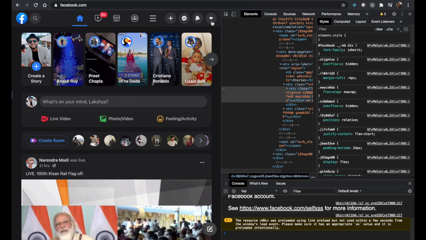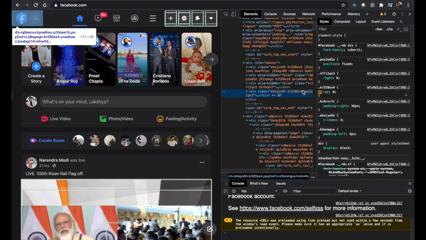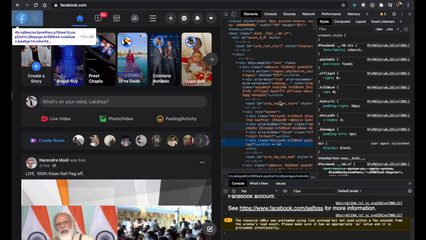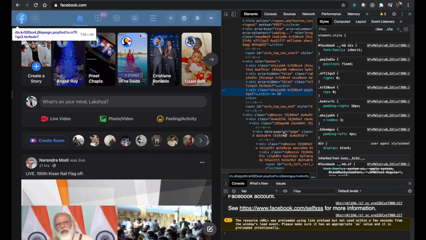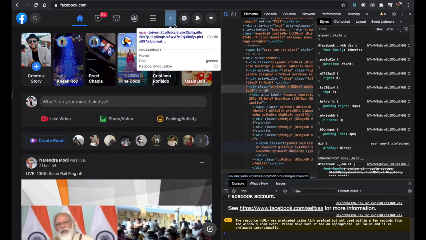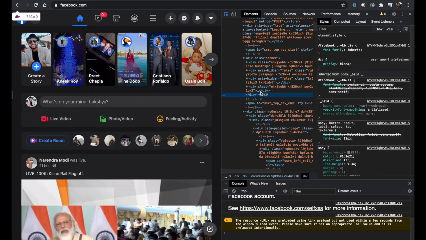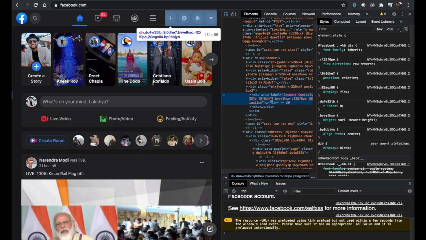Let's see why this is happening. I hope I get the container. No, this doesn't seem like the container for it. Accounts. What is this? Accessibility. Accounts, yeah, inside it. Accounts controls. This one again. Flex direction row reverse, right? So if I disable it, yeah, the icons got toggled.